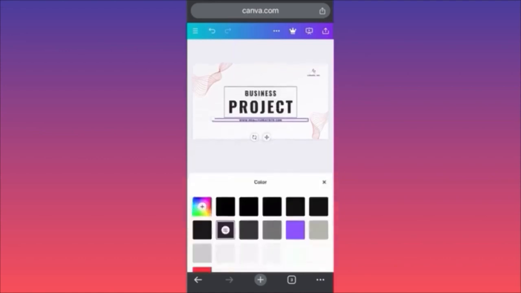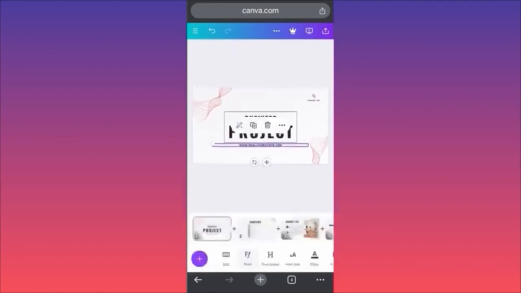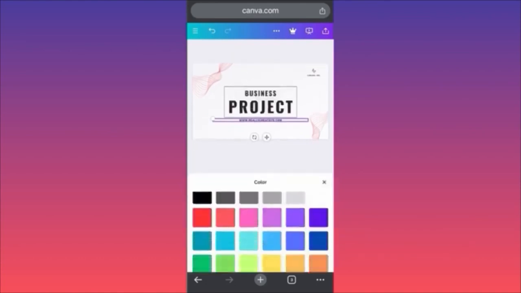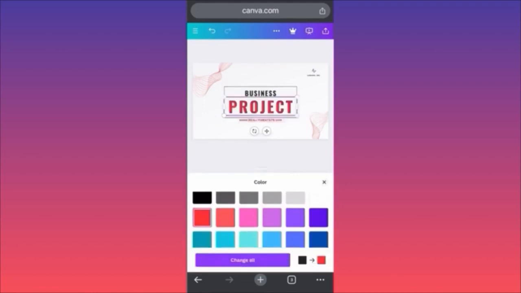For the text, it's a little different. When you click on the text, you have to go over here to the text color, and then you can change the text color. This is very important because, like I mentioned, it might look the same, but it isn't. And then once you start changing it, you can simply click on each of the texts and change it individually.